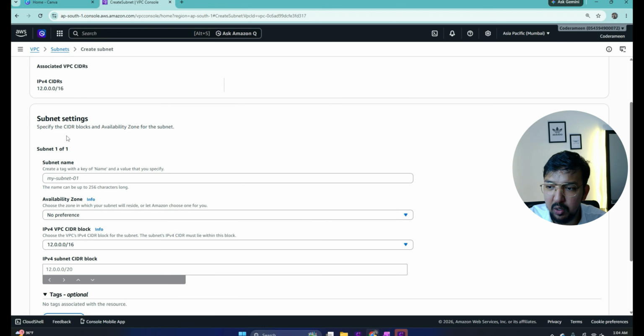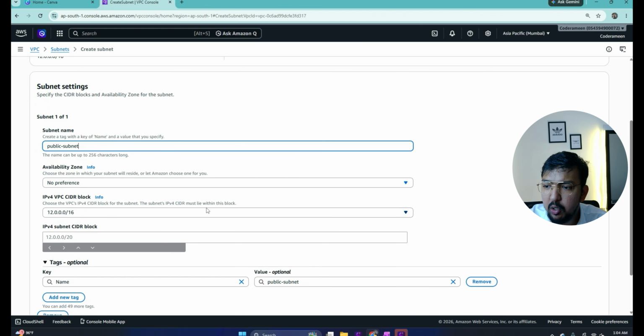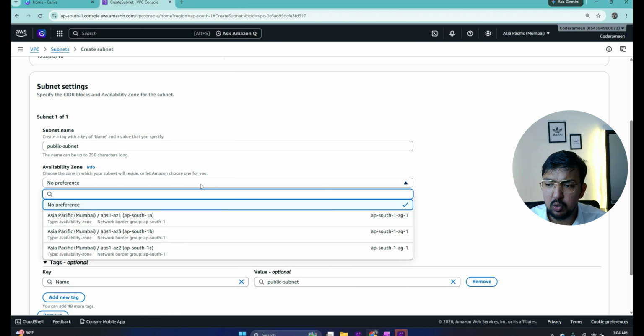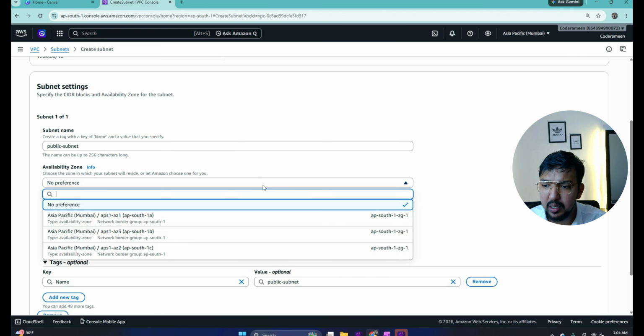Here we need to provide the complete information about the subnet which we are going to create. I want to create the public subnet first, so I will write public subnet. Here I need to choose the availability zone. Availability zones are what provide high availability for our servers. As you can see, I am in the Mumbai region. Mumbai region has 3 availability zones. I will select any one here. This ensures high availability for your server.